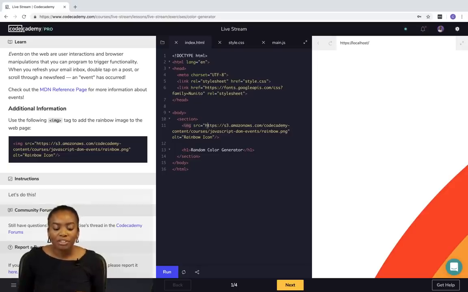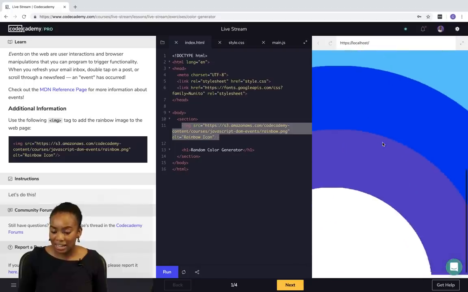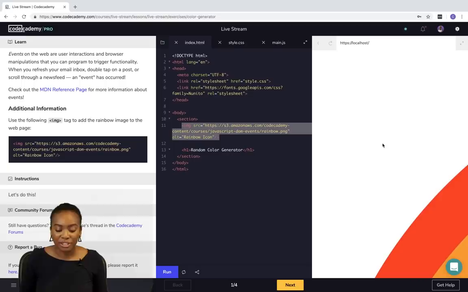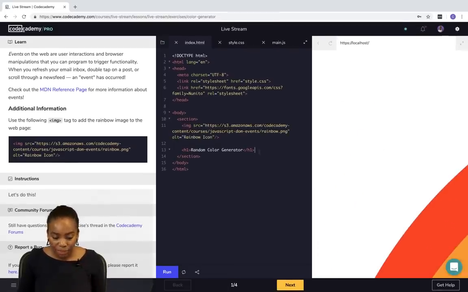Then there's another just plain old hyperlink inside of the image tag, and that is linking to the rainbow image that we see here inside of our browser. And it's taking up a lot of room, but we're going to fix that later. So now everyone should be at the point where you have an image tag and an H1 tag inside of your section tag.